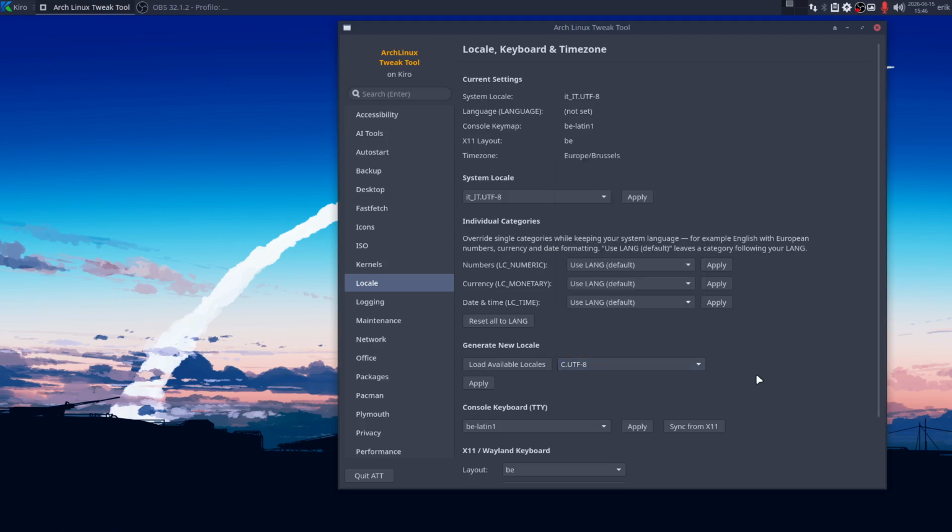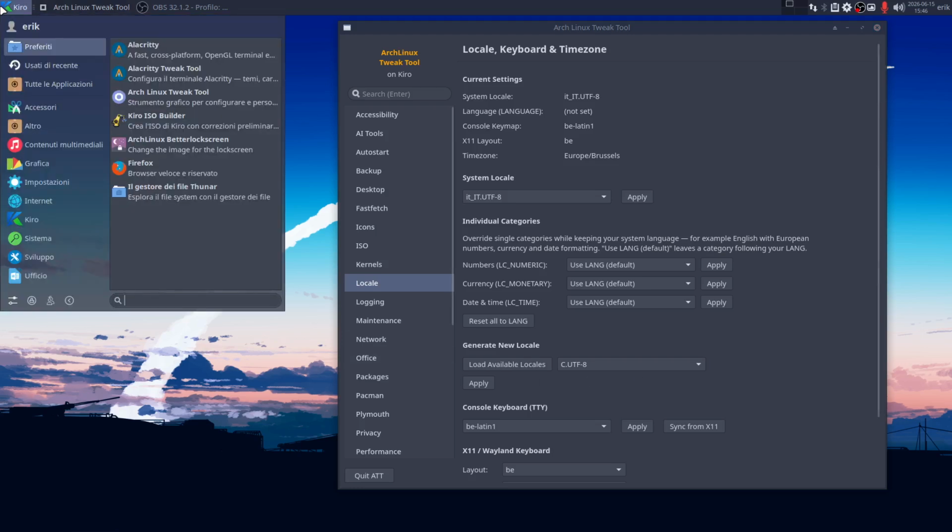And tools like XFCE, or desktops like XFCE, Plasma, Cinnamon, GNOME, the big boys, let's say, right? They have everything already translated. Now we have also a translation here, right? This is from us: configura il terminale Alacrity, right? Strumento grafico per configurare e something. Crea l'ISO di Kiro con correzione preliminario, maybe, right?